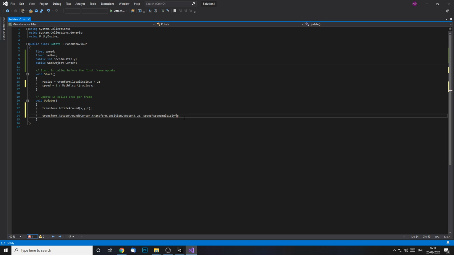Now we multiply speed into speed multiply, and now we'll be indexing time. We need to update it every second, right? So we insert time dot delta time. Delta time is nothing, just the seconds of it.